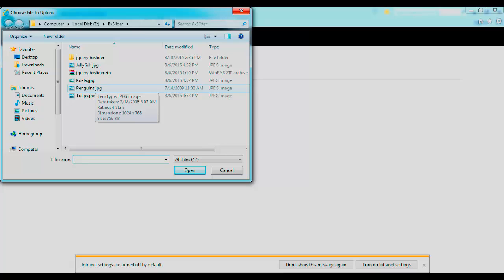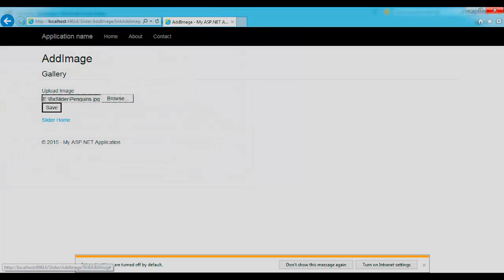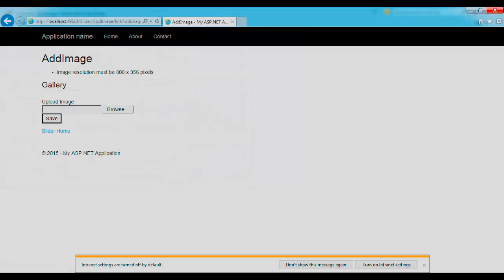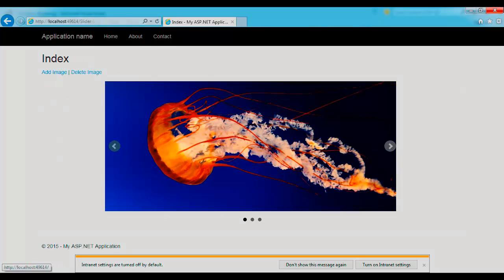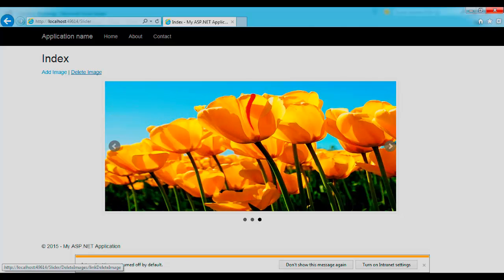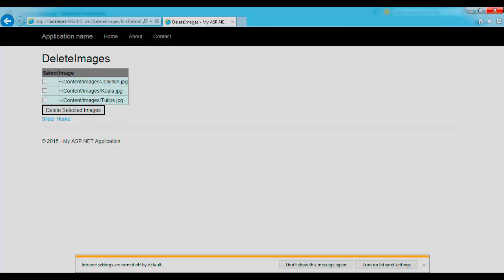Now I will add a different resolution image. So open, save, and you get this validation message that the image must be 800 by 356 pixels. So our validation is working. Come back. Here is your slider home. You can also delete the images. You can select multiple images like this.